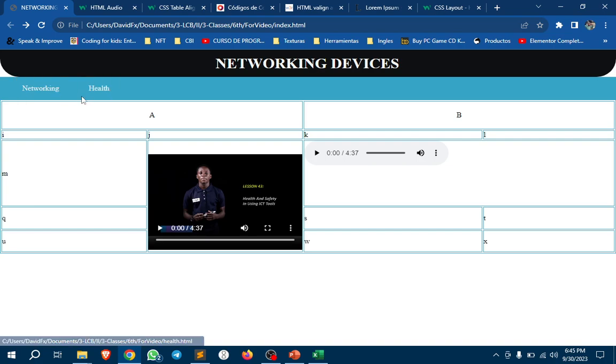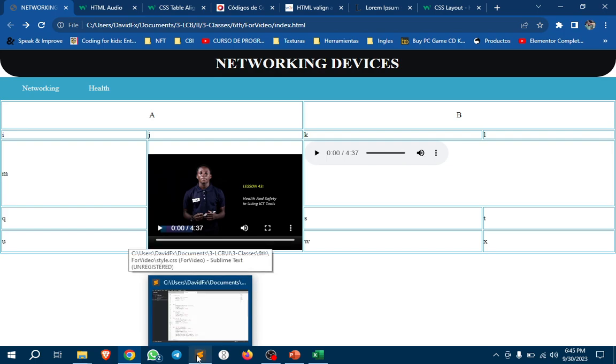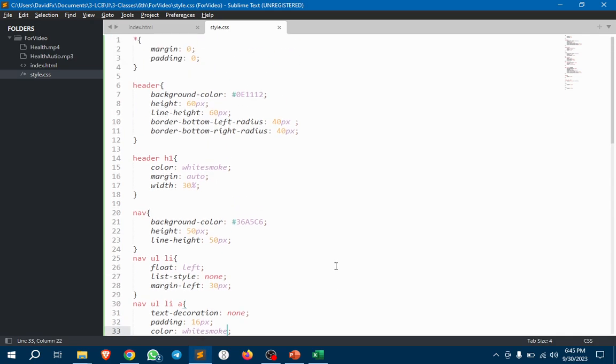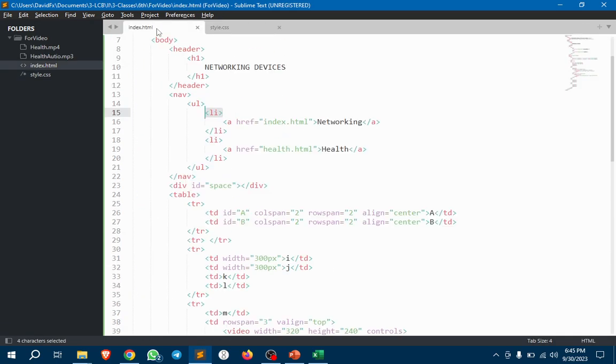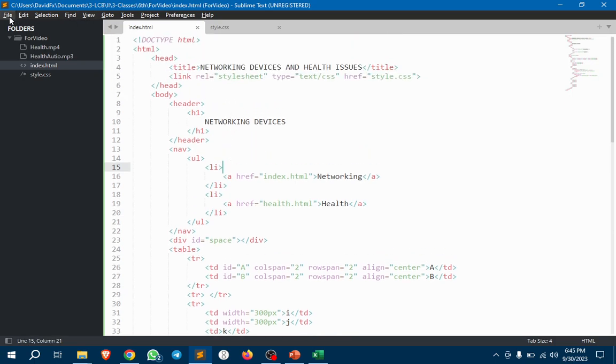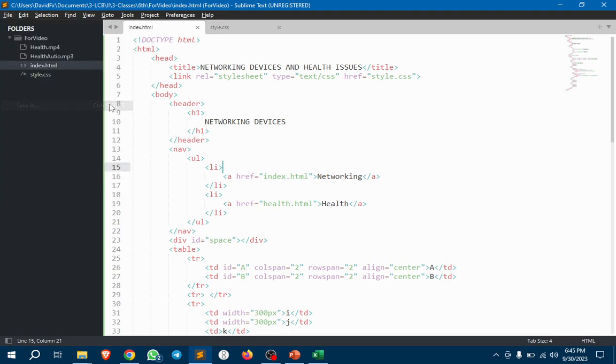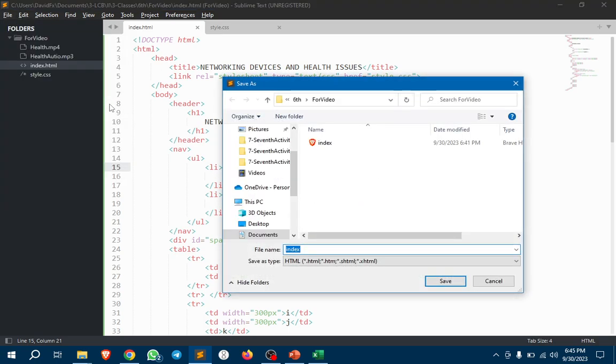So this is the last part that I'm going to do. I am going to get back to Sublime Text. I am going to go back to index.html. Now I am going to go to File, Save As, and here I am going to put health. No more. Save it.